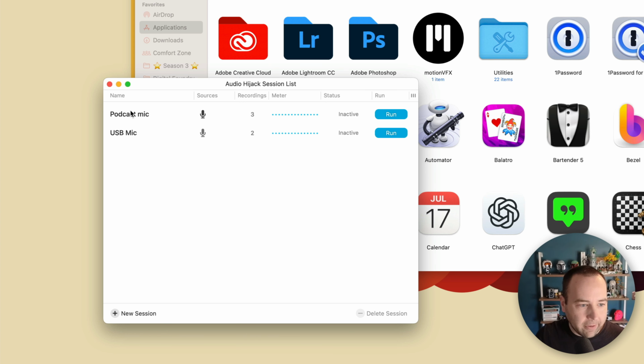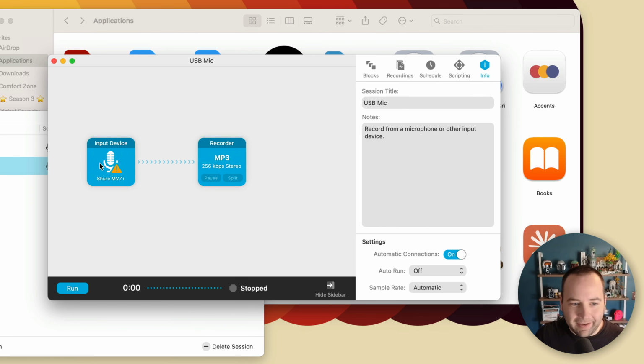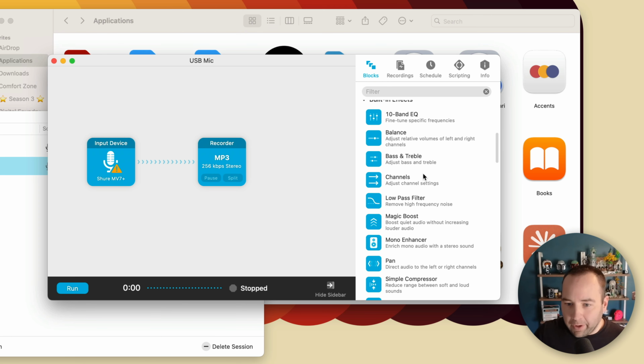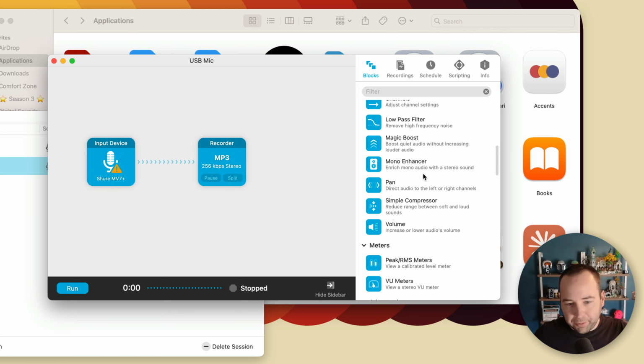And so I have one for recording my podcast mic and one for when I have a USB mic plugged in. Basically, if I double click on this, you can see it takes an input device and saves it to an MP3. But there are all sorts of things you can do here. You can equalize it. You can put a limiter on it. You can save it to multiple sources at once.